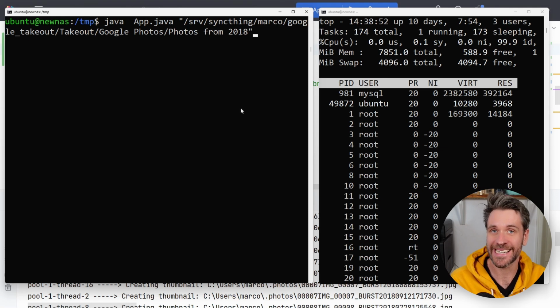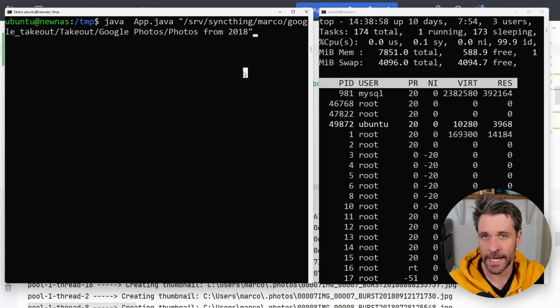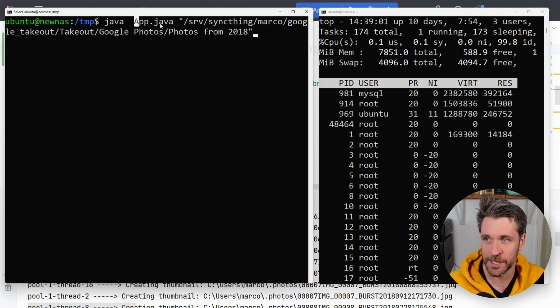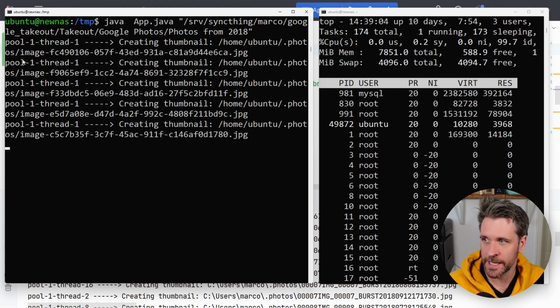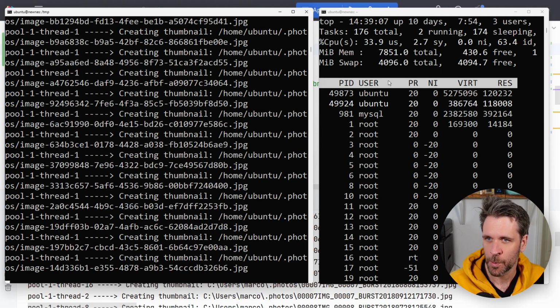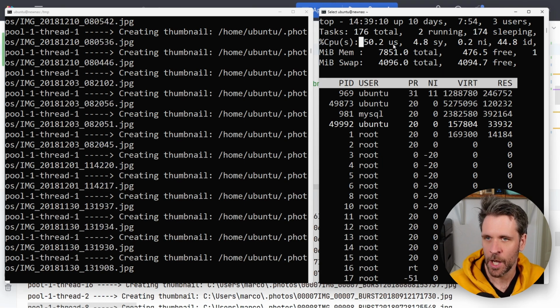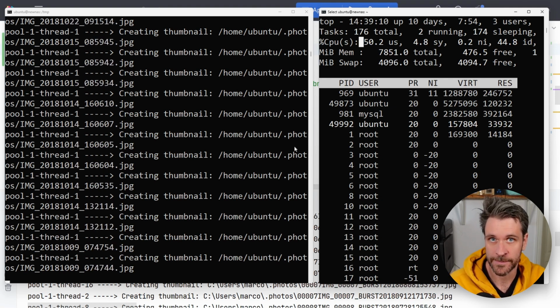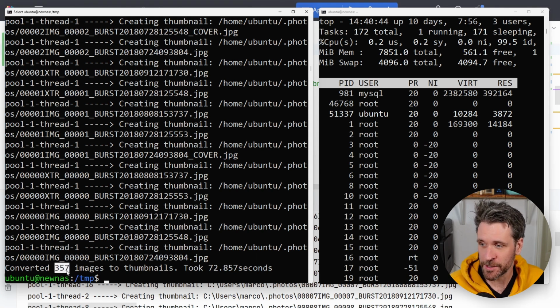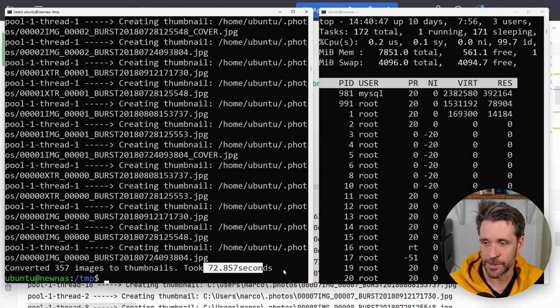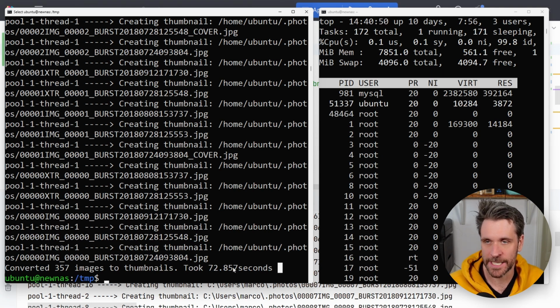All right, time for benchmarking. Let's see if what we wrote actually has any effect at all on the runtime. What I did is I have now 2 versions of my app.java class on my NAS. One is single-threaded, one is multi-threaded. I'm just going to use the single-threaded one, right? We're working off this directory. We can see that my CPU usage is roughly around 50%, hovering about that. And I'm going to see you back in a couple of seconds or minutes, and we're going to find out how long the whole process took. Here we go, 357 images took 72 seconds, so a minute and 12 seconds to convert.